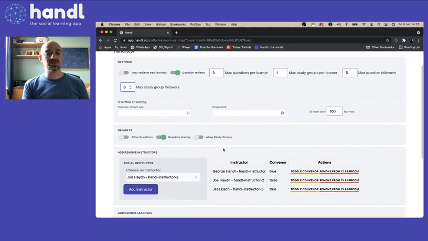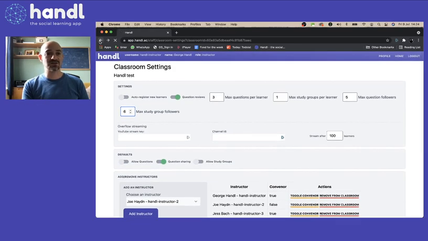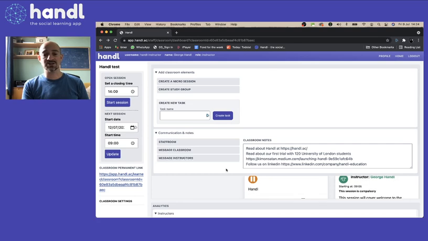The other thing is to look at the default settings here. This tells me what the initial state of the classroom is going to be when I open it. So I can allow questions or not. I think I'm going to leave them turned off for the moment, and I can allow students to create their own study groups or not. And again, I think I'm going to leave them turned off for the moment. Okay, so that's good. I think I have my class ready to go. And so in the next video, I'll show you how to actually start your session and how to run it.